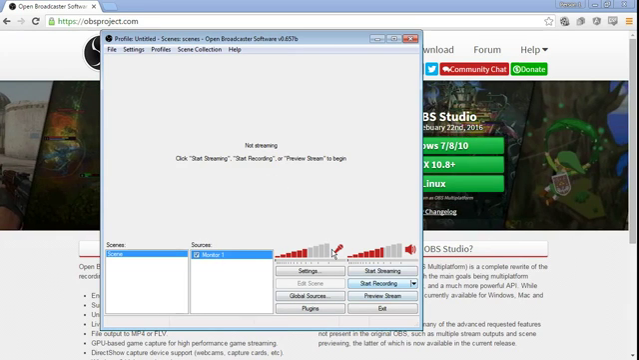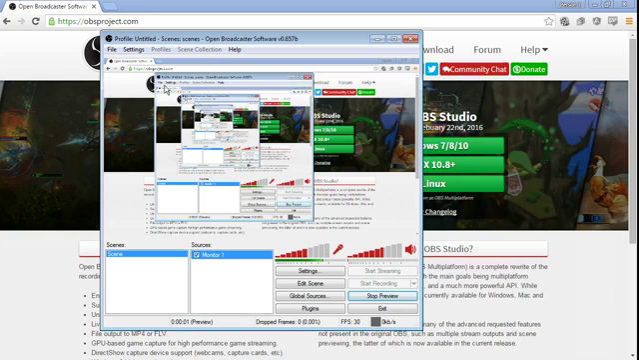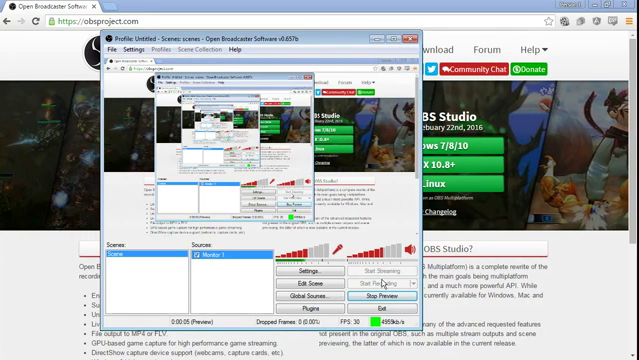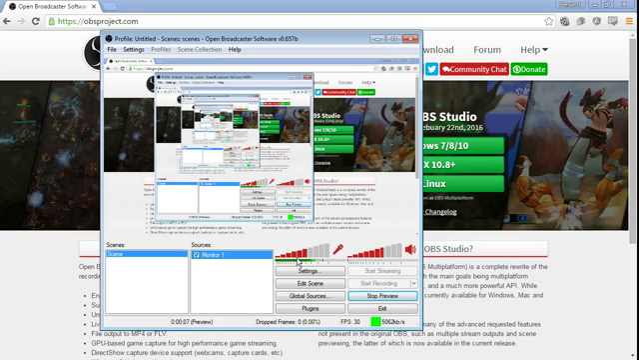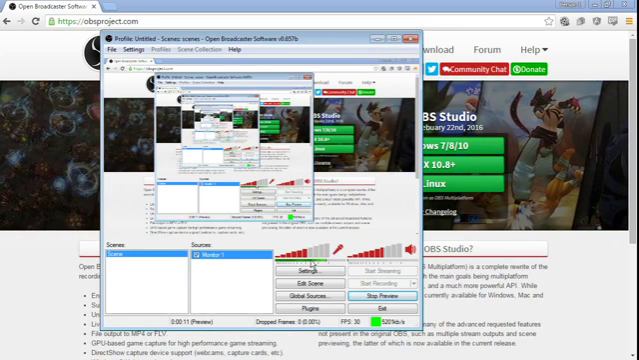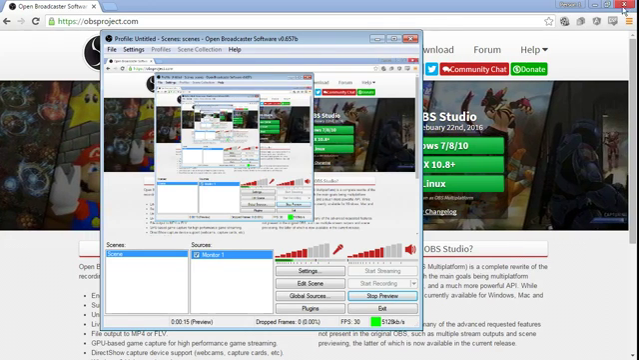So now that we have the scene and the source set, we would like to preview the stream, and oh look, this is working so far. This is good. This is all you need. This is actually not all you need. You also need to set up the microphone, but it seems to be picking it up here, right? Okay, so that's good.